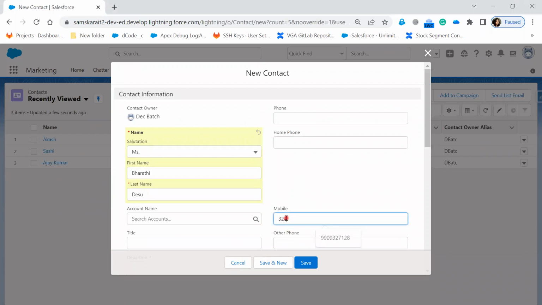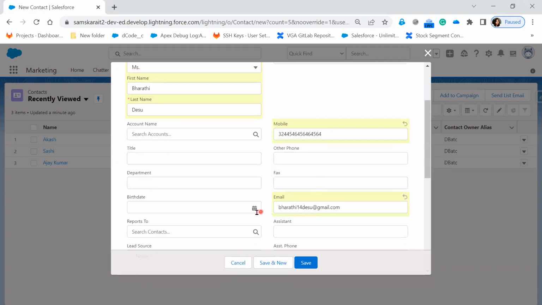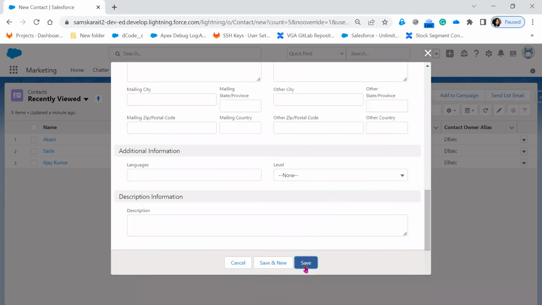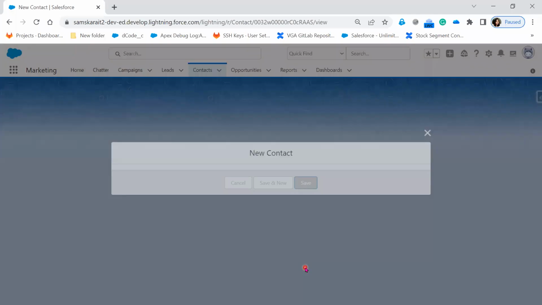Perfect. Let's say the mobile number is some different mobile number, and here on the contact level, only the name is mandatory, last name is mandatory, and we are giving the email. Now I'll save this information.